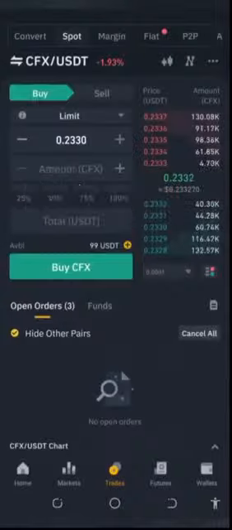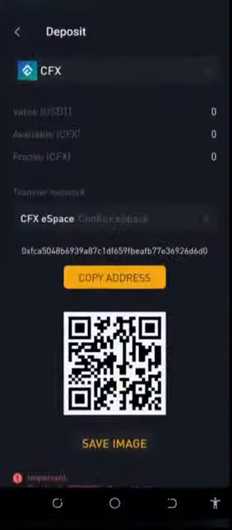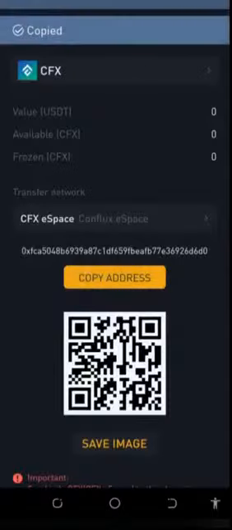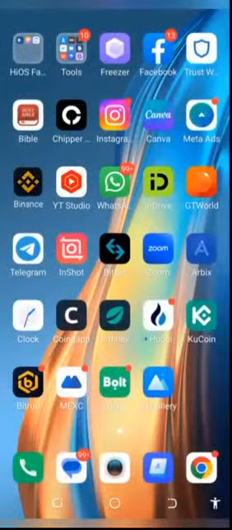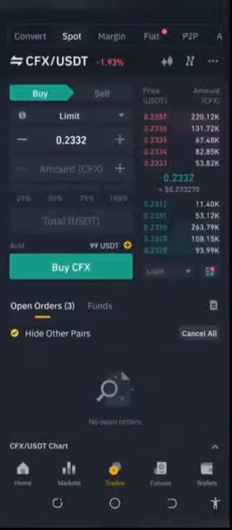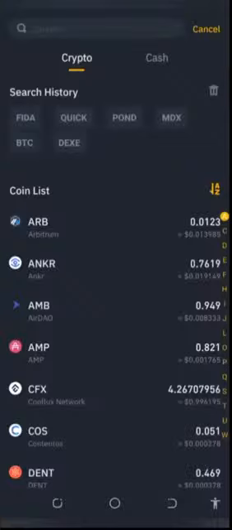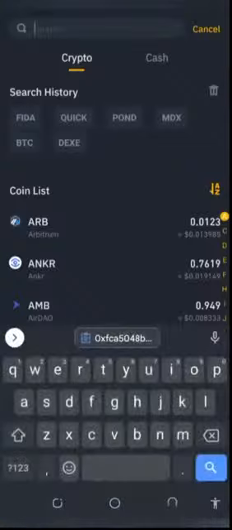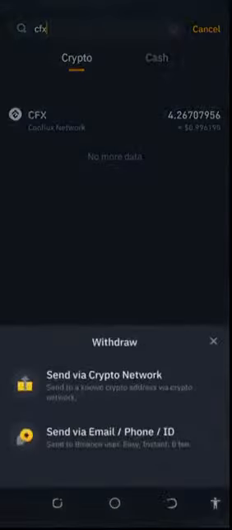Okay. Next, we have to go and get the withdrawal address. It's currently CFX eSpace. So we're just testing this out. If this works, keep your fingers crossed, we're coming back to do this trade live. Okay, so let's copy it, and then we will go back and withdraw. Let's withdraw. So we check on our CFX. All right, we just have 4.26.